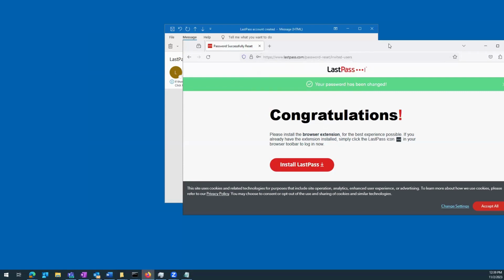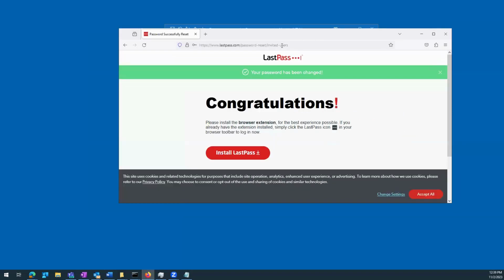We'll definitely say no to that. Now, as we're getting going, one of the first things it's going to pop up with is asking you to install the LastPass browser extension.